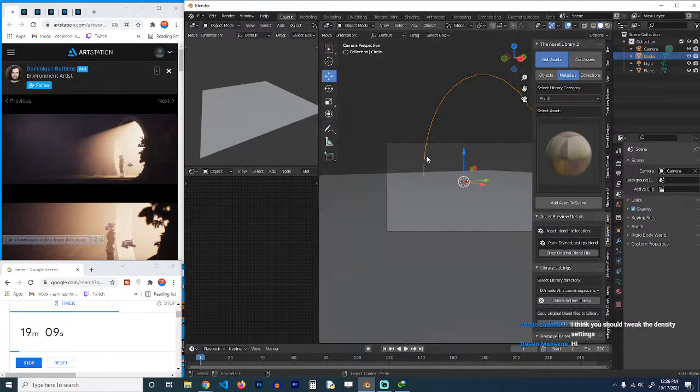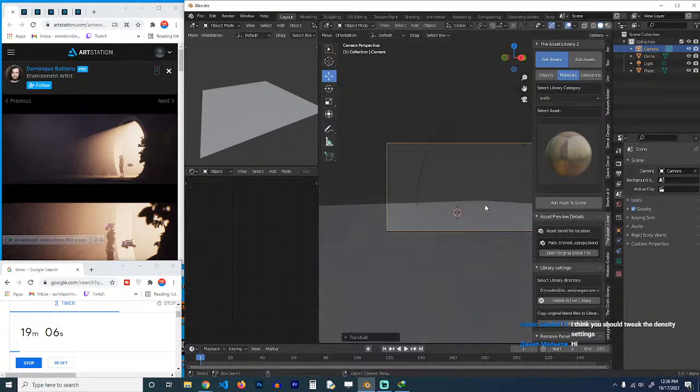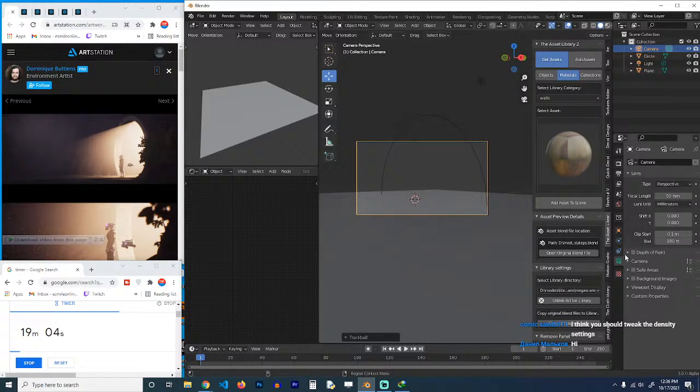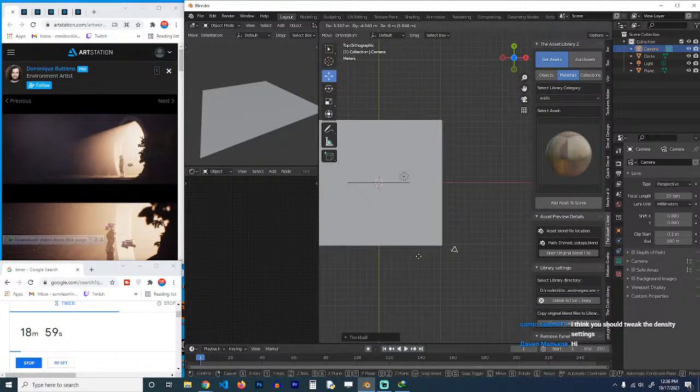Let's add a circle, just reposition the camera around here. I'm going to use a wider angle, maybe 30 millimeters. Pull it back.